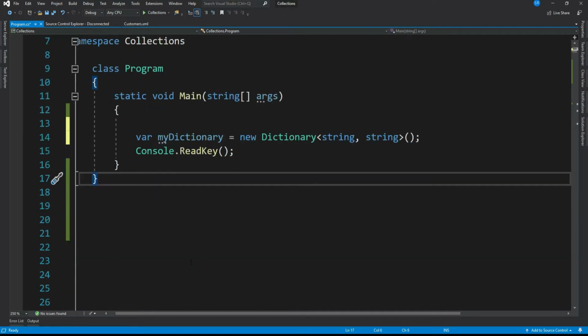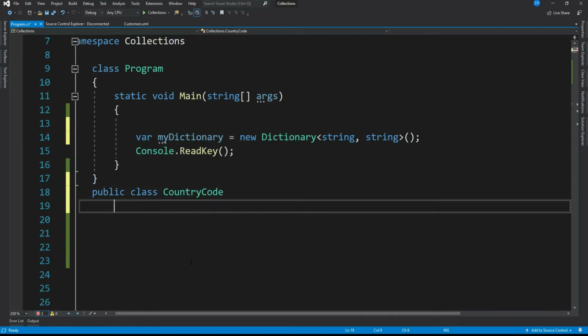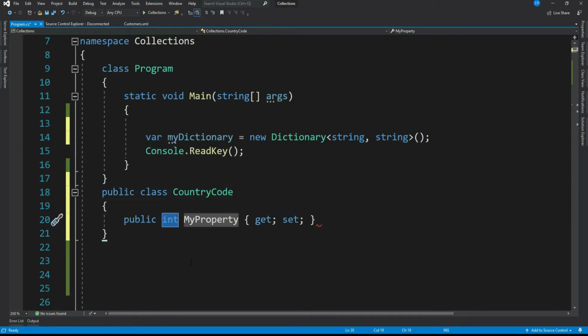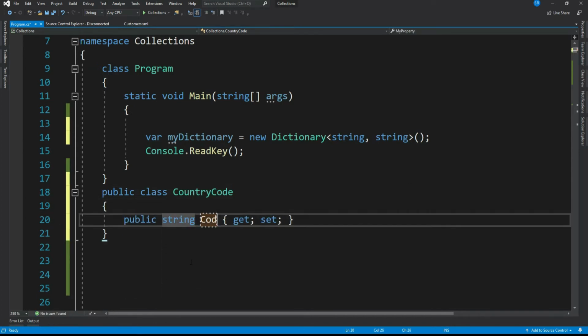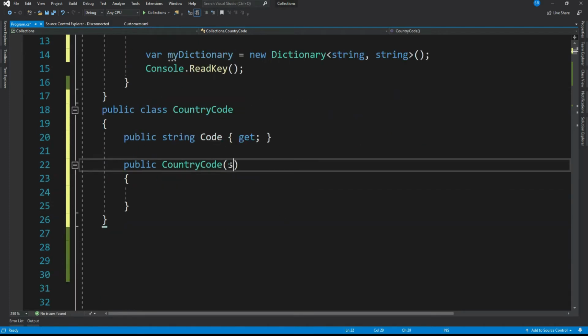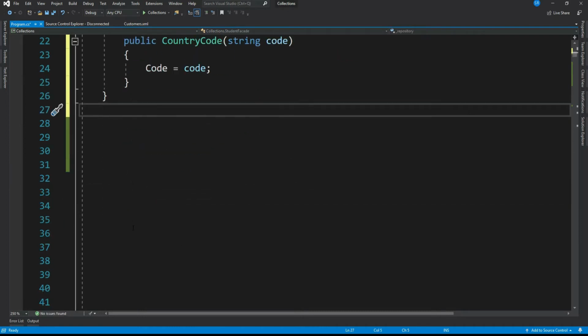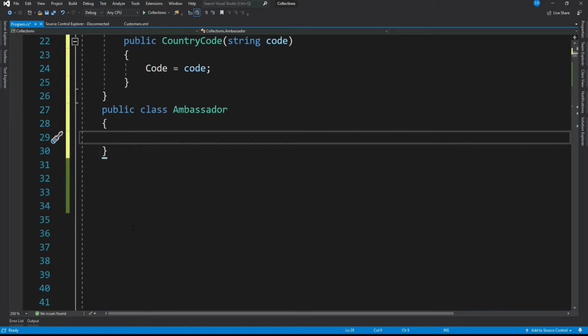Let's see that. Let me create a class, public class CountryCode. This will be our key. Let's have a public property. Let's initialize this property using a constructor. Now let's have another class, Ambassador. This will basically be the values. Let's create a couple of properties.